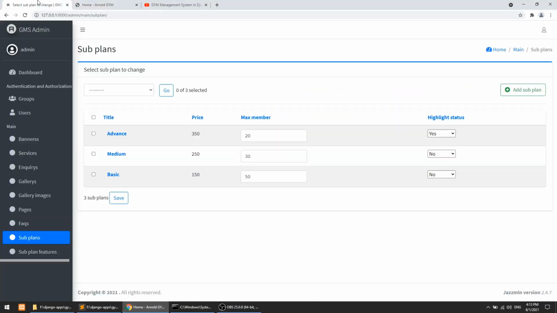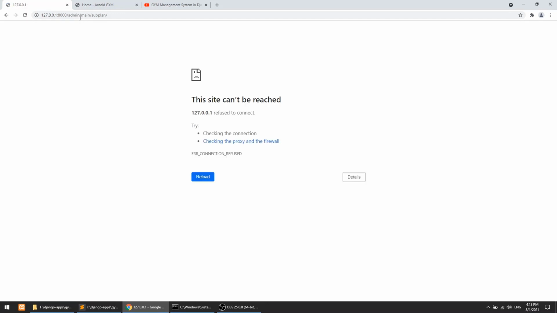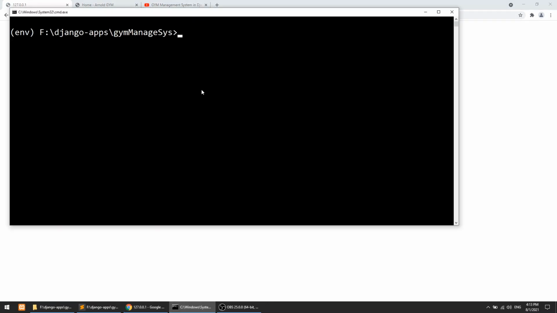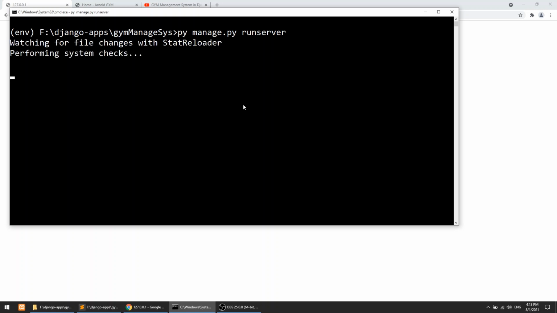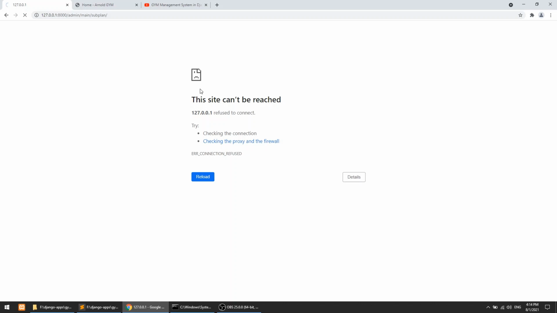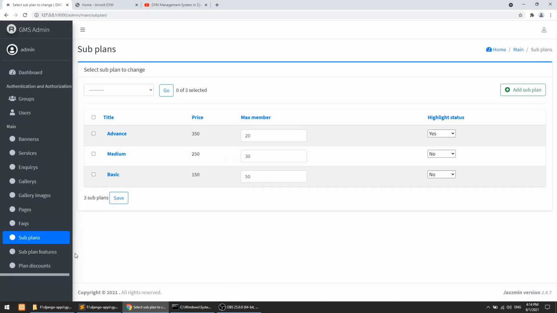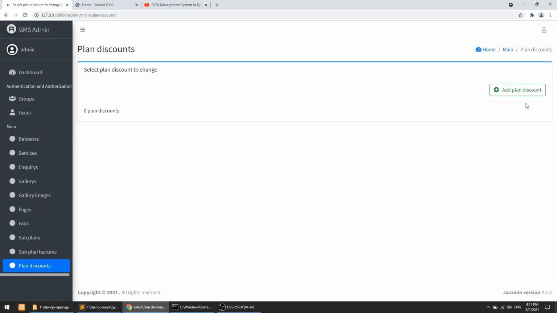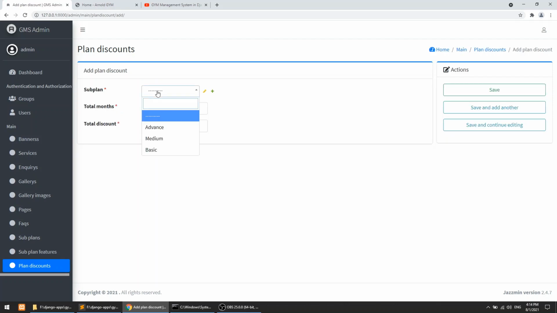Now let's go to the admin and refresh the page. We need to start the server first: py manage.py runserver. Let's refresh the page now. So we have plan discount. When we click on this, we have plan. Now we will add the plan like basic, with total months 2, and for 1 month we have discount 0.